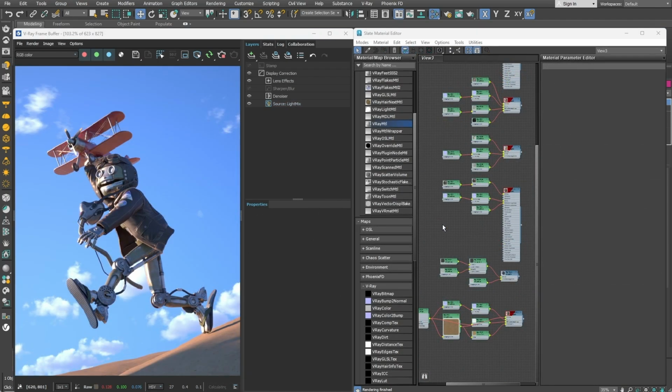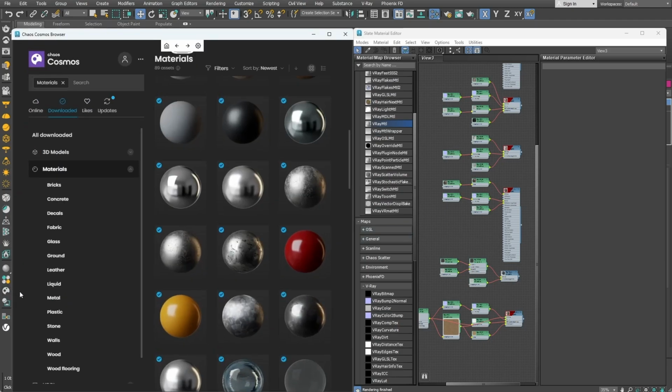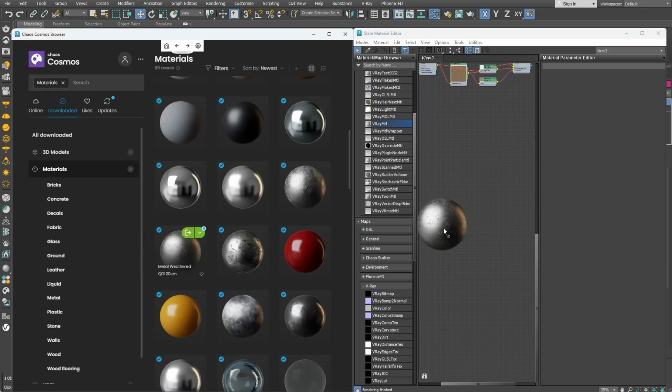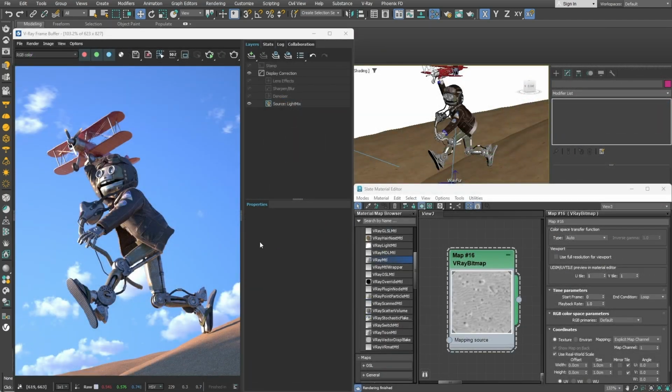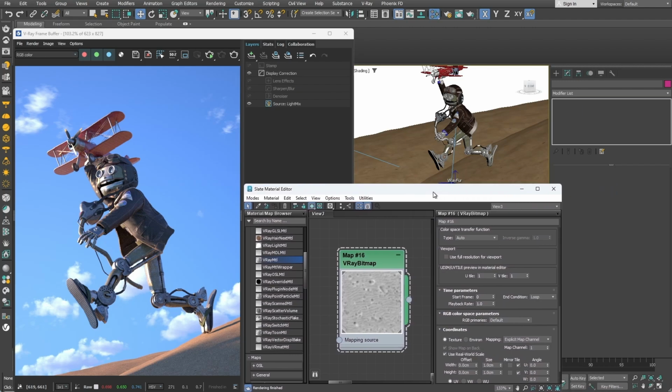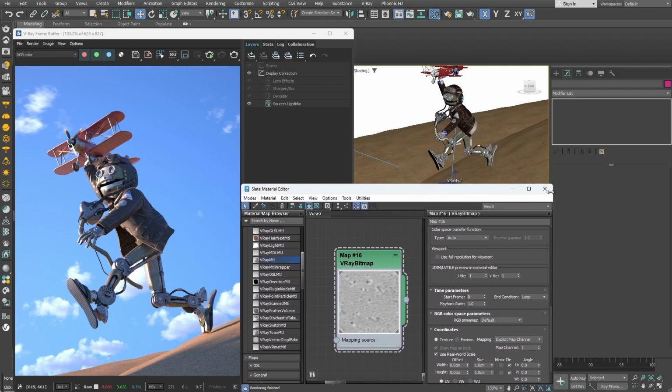For some of the materials I used shaders from the Cosmos library, which has a huge collection of shaders. With the character ready, I continued working on the environment. First I wanted to make the ground more detailed.